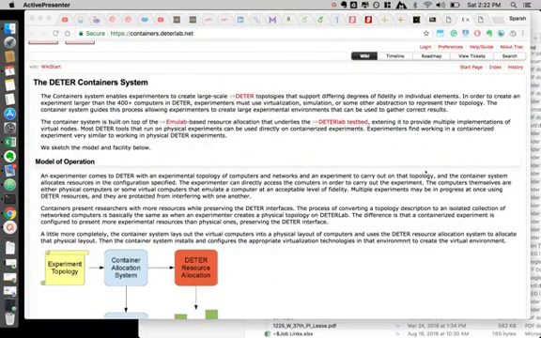So in DETER lab, we realize that for a large scale topology, there is a limited amount of physical systems present. So you can use containers, and this tutorial will present the use of containers in DETER lab. We'll create multiple topologies and try to demonstrate what the various features the container system provides.